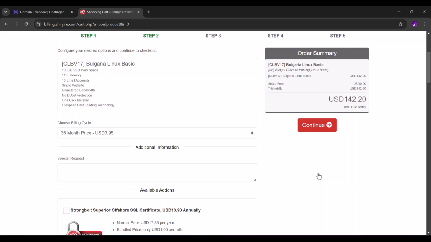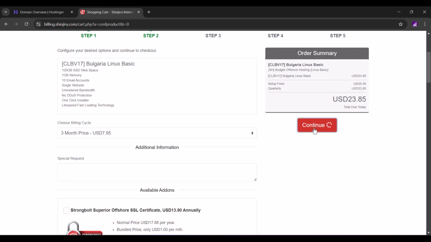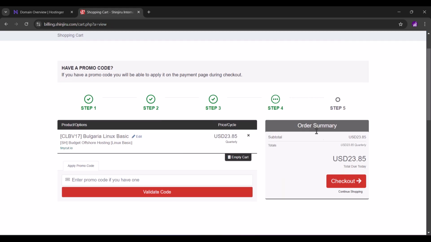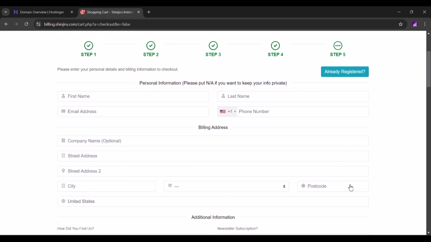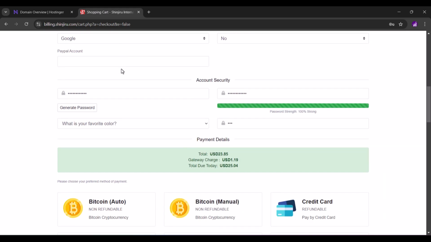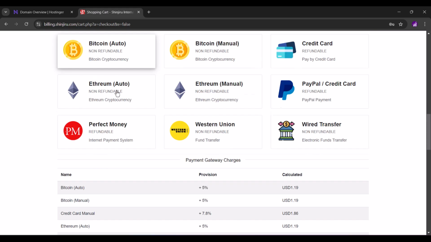Next, select the 3 months plan and click Continue. Click Checkout. Next, fill in your personal details including your email and address, and then scroll down to the bottom and let's proceed with the payment. Now select your preferred payment method and proceed to make the payment to finally purchase the shared hosting. I'm going to pay with crypto, so I will select one and proceed to make the payment, and then we proceed.